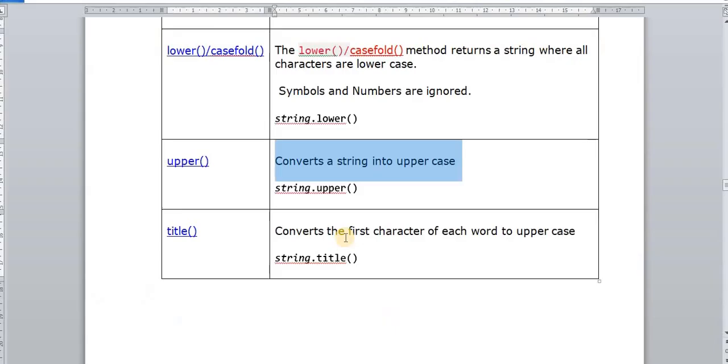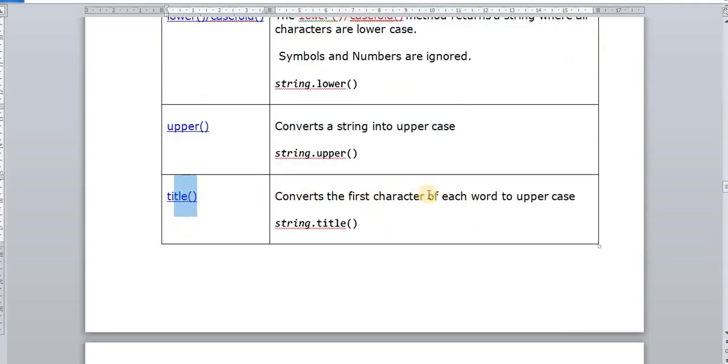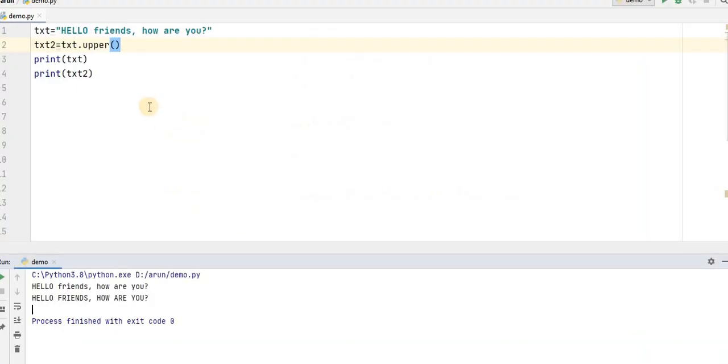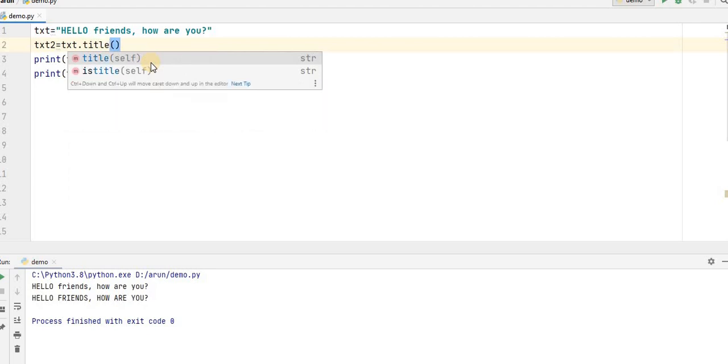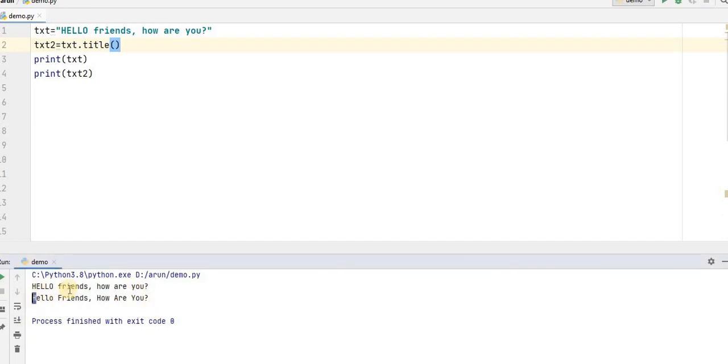The next function is title. It converts the first character of each word to uppercase. Using this function, you can convert the first character of each word into a capital letter. It is just like title case in MS Word, which you have studied. Title case converts the first character of each word into a capital. You can see the first character of hello is a capital letter, F is capital, how, H is capital. So this is your title case.